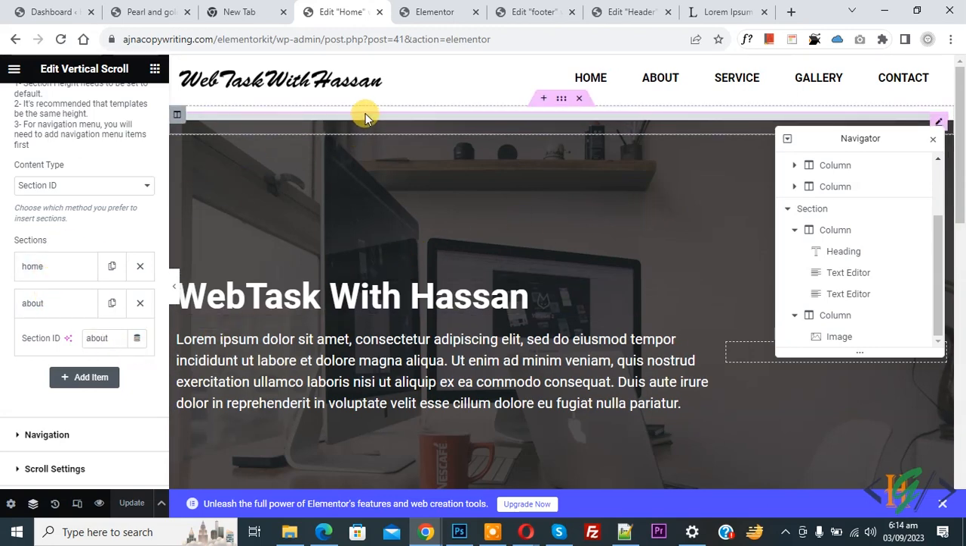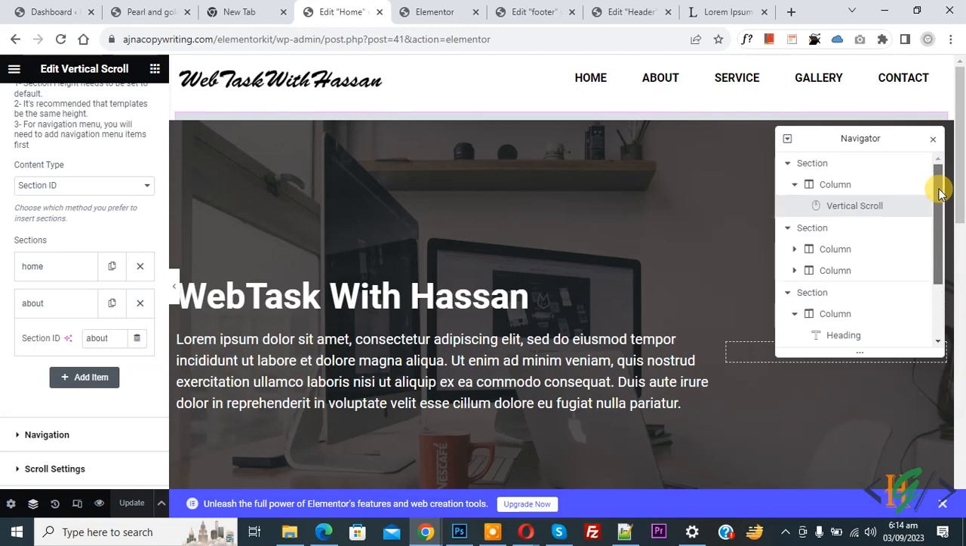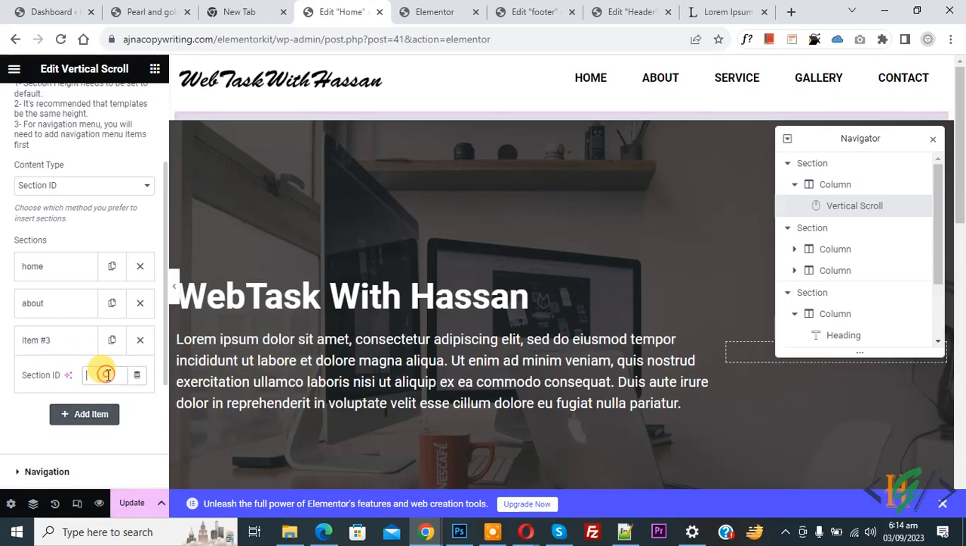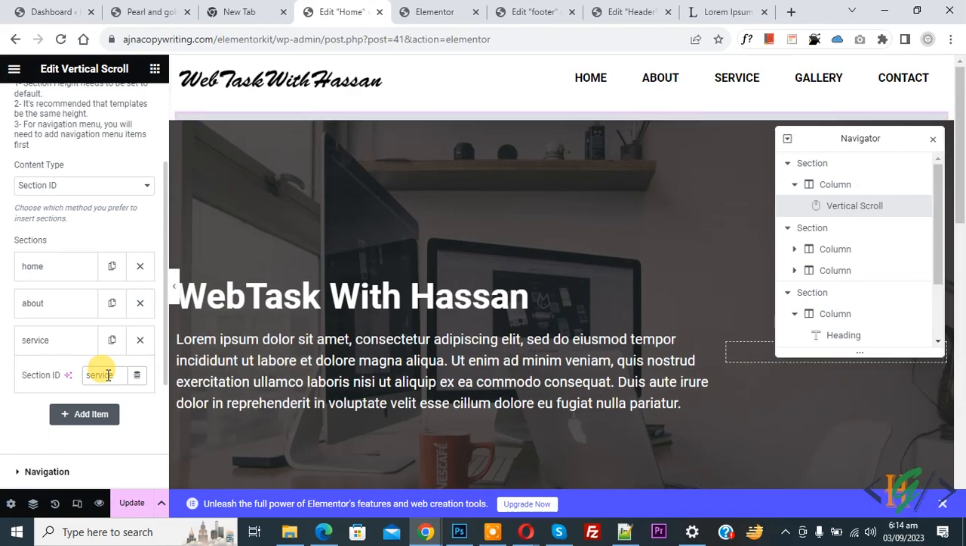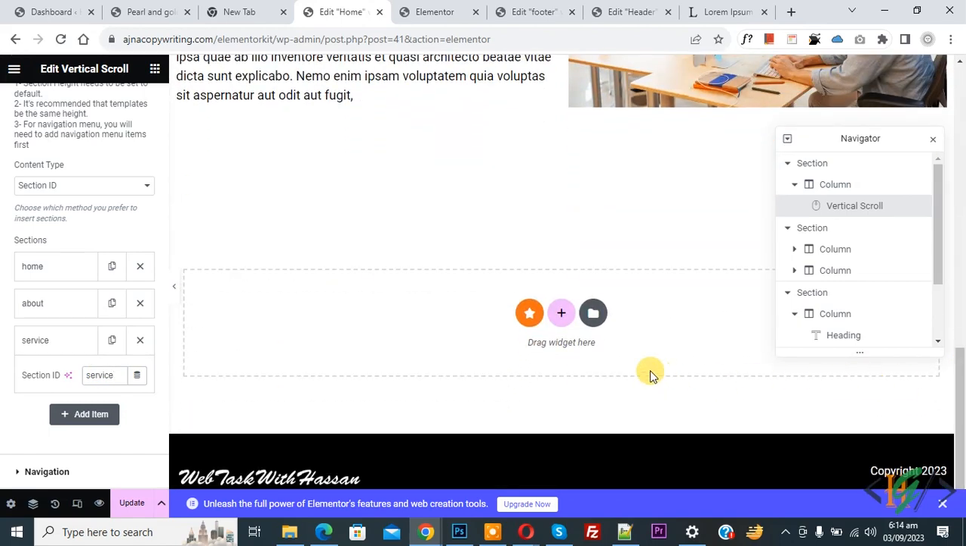Now we are in vertical scroll widget. Now scroll up, you see vertical scroll. Now we are going to add section. So click on add item. Now add service. So this is CSS ID, and then scroll down. You see drag widget here.